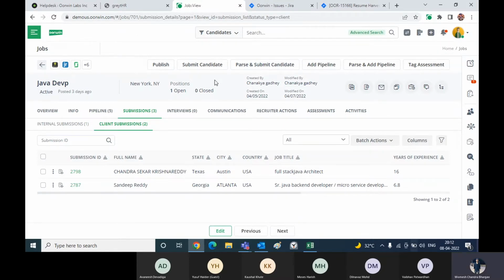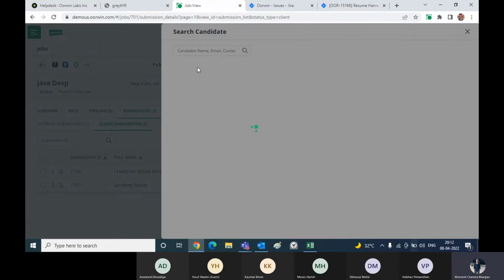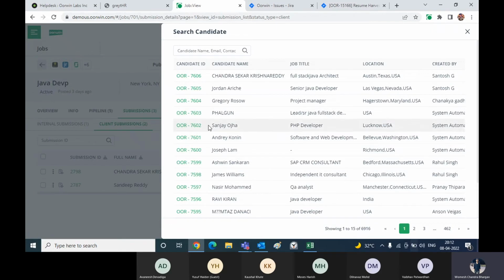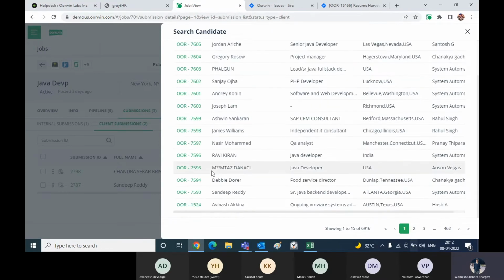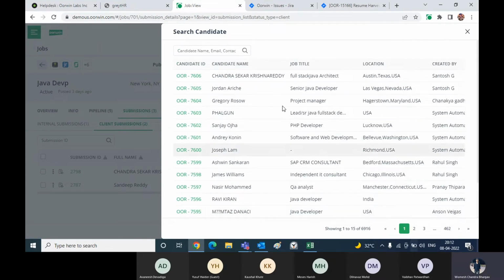Apart from this, we also have options on submit candidate. The submit candidate option will help you submit the candidate directly from the internal database. Let's suppose you uploaded a candidate some time ago, and you think the candidate is suitable for this job. You can search for the candidate by name, email ID, or phone number, and directly submit the candidate from the internal database.